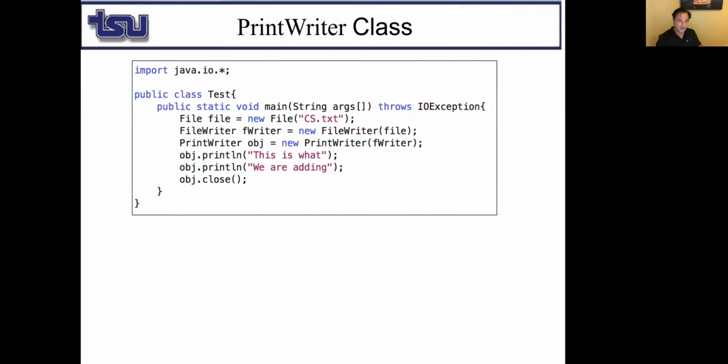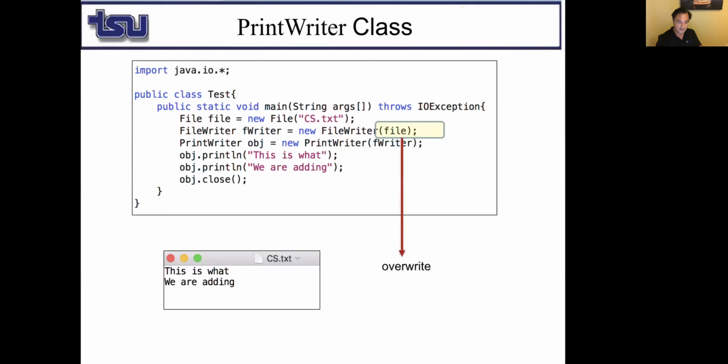So now I do exactly the same thing, but this time I don't have comma true. So even though our previous cs.txt had some contents in it, they are all deleted, and now this is what you have. This is what we are adding. So previous contents of the cs.txt will be what? Overridden. Okay.